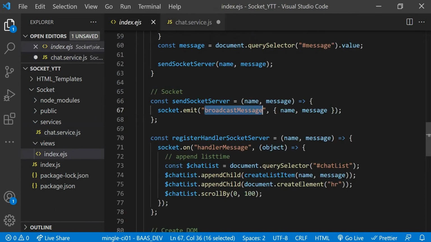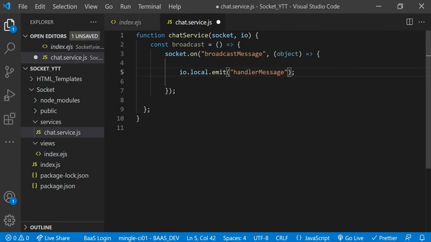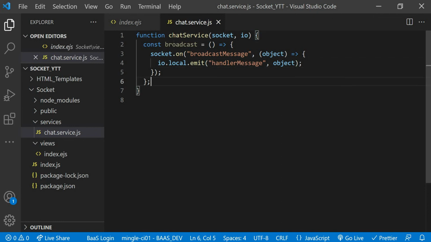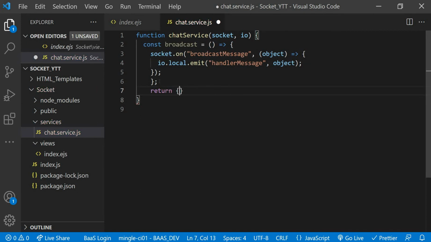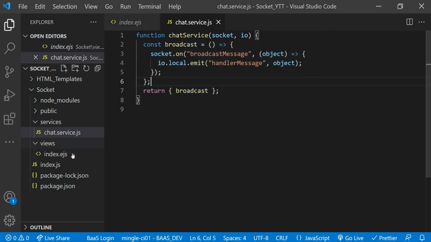So when it's broadcast to everybody, the front end will use handle message. So we'll emit on handle message, and we'll just tell them, okay, use this. And this is called the broadcast here, right? That's the name I gave. So I'll just return this broadcast, and I'll tell index.js later to use this. Okay, so the chat service is ready.